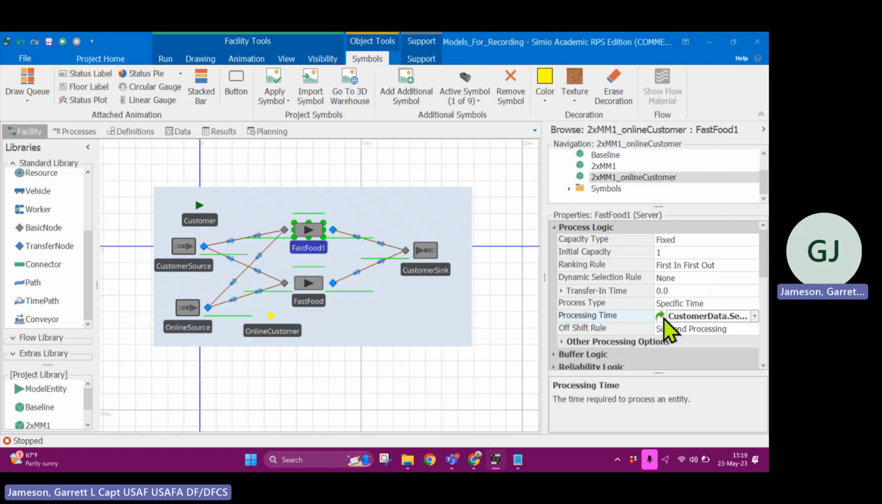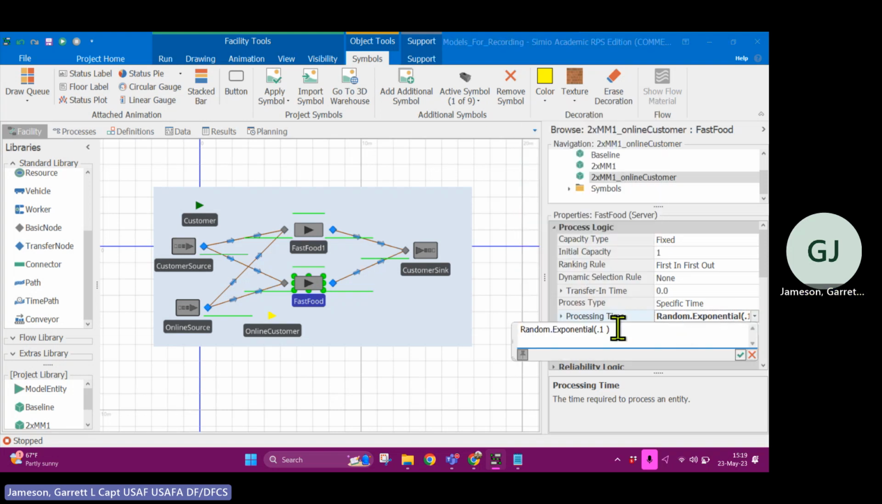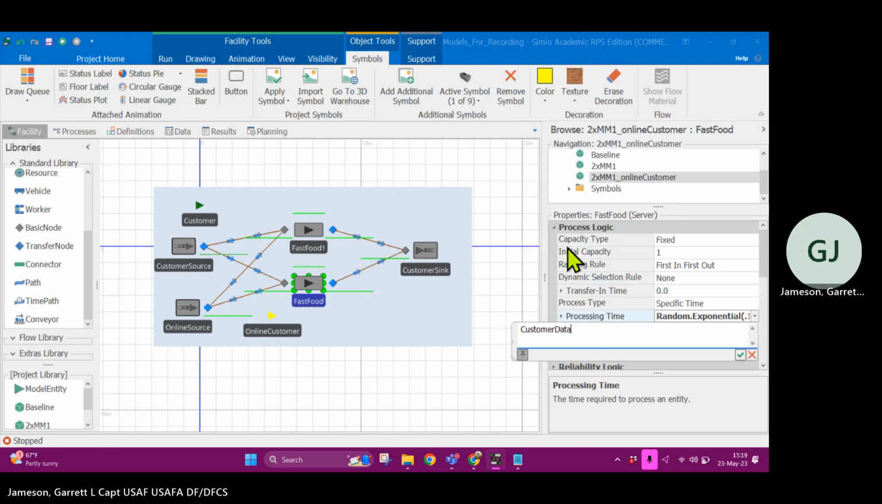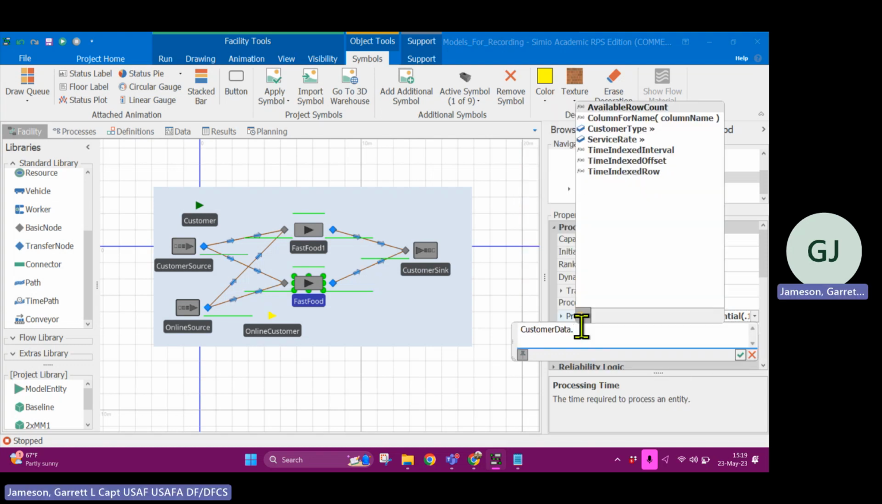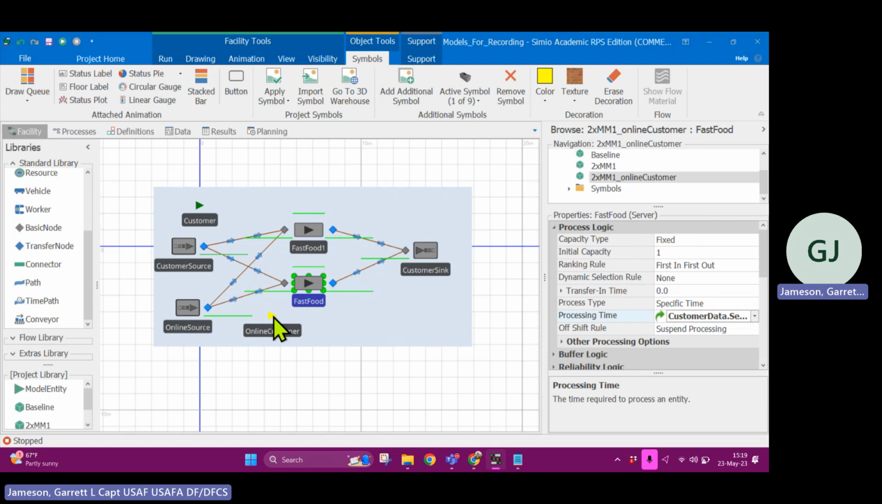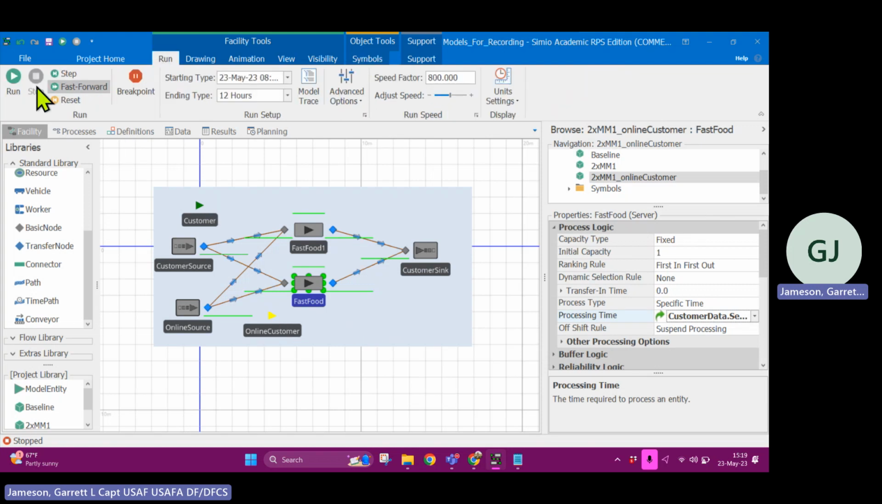And now you can see that there is a little arrow that says it's referencing something else. Like that little arrow says, I'm referencing this data table. I'm going to do the same thing here, where I'm going to reference customer data and the service rate. All right. So now the service rate is dependent upon the entity that comes in. Let's run the model and see what happens.